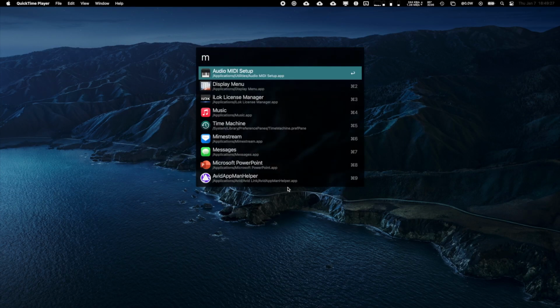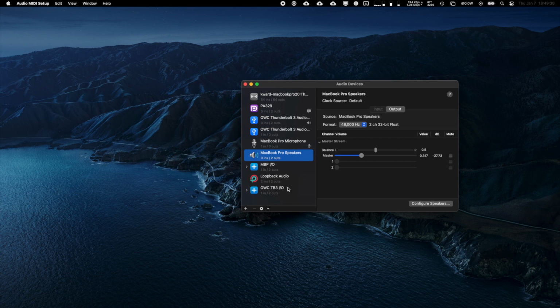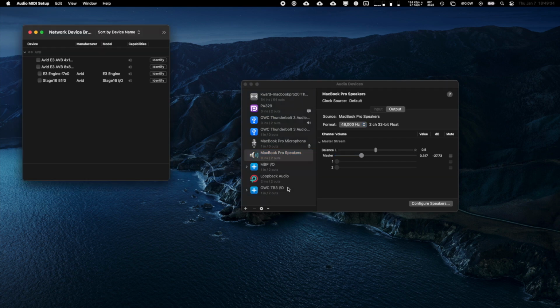Normally, one would configure macOS using the Audio MIDI Setup tool. This works great when recording to a single computer, but it does not work for multiple computers. If I were to click the checkbox for the E3 engine on the second computer, a spinner would appear, but it won't configure the device.